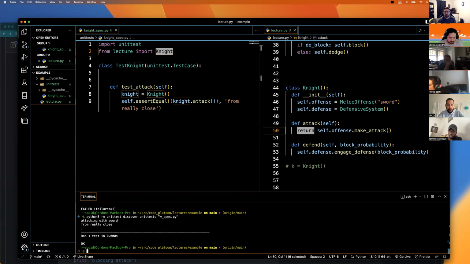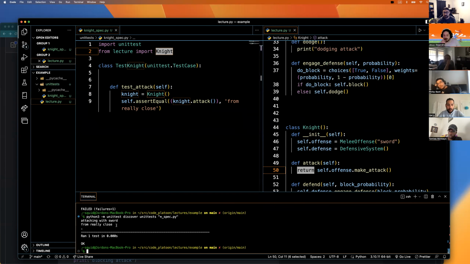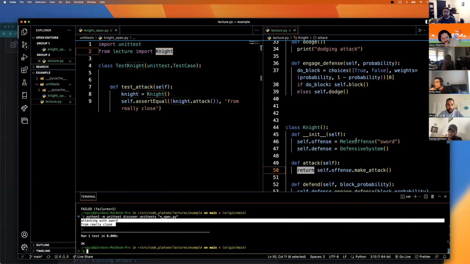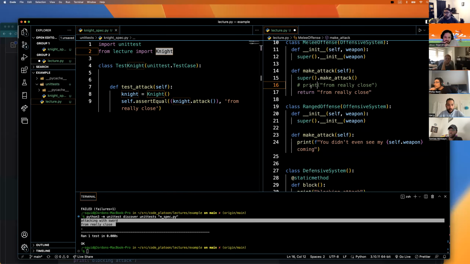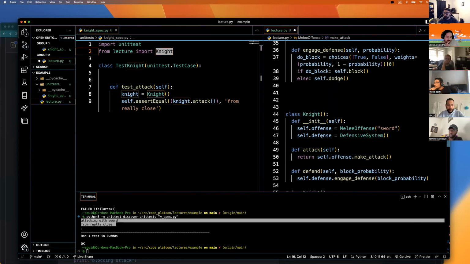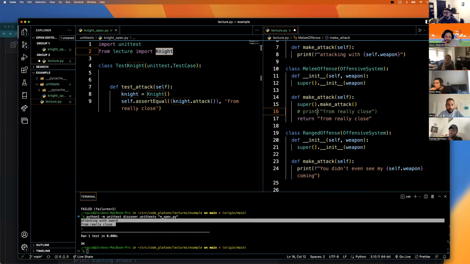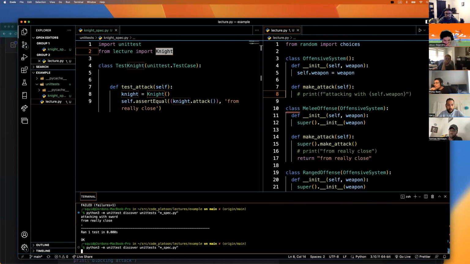Hey, look at that. My test ran. And you see, because I left that print statement in there, it's still doing this attacking with sword from really close stuff, but that's not really anything to do with my test. Those are just print statements. If we don't want those in there anymore, we can remove them. They're not really helping us with anything. So get rid of it from there, and then we don't really need that anymore.